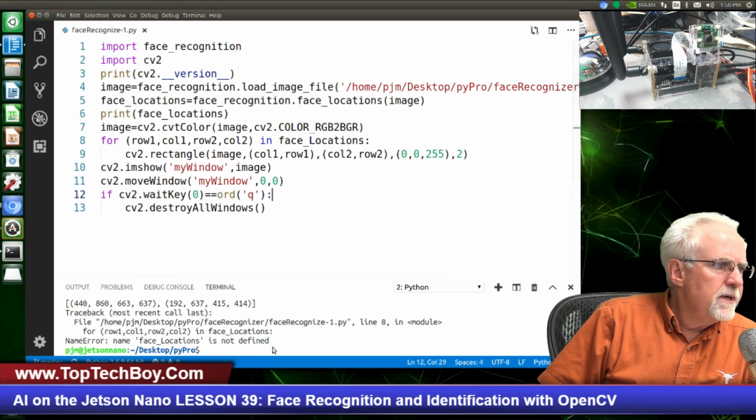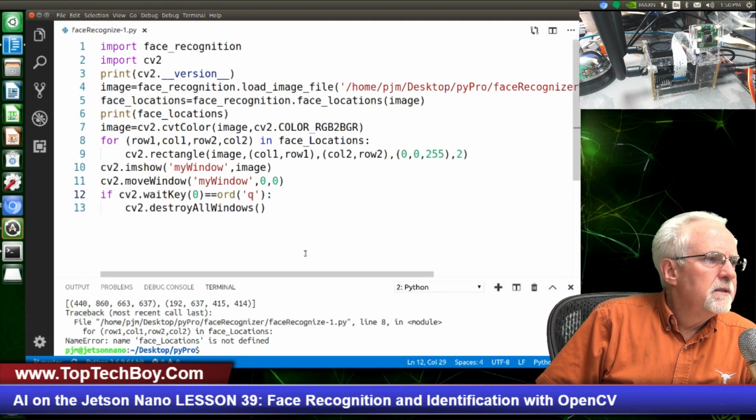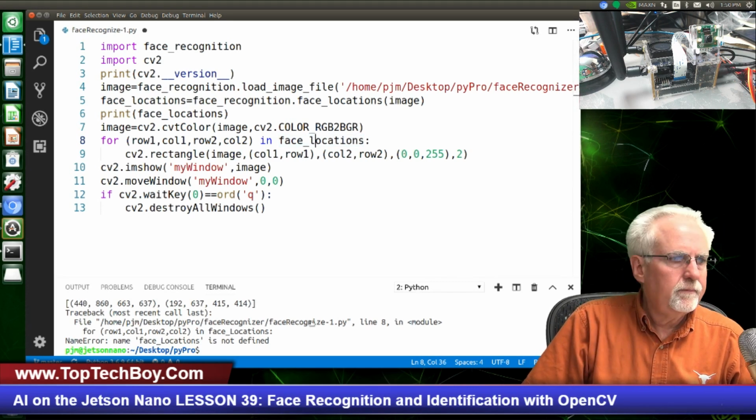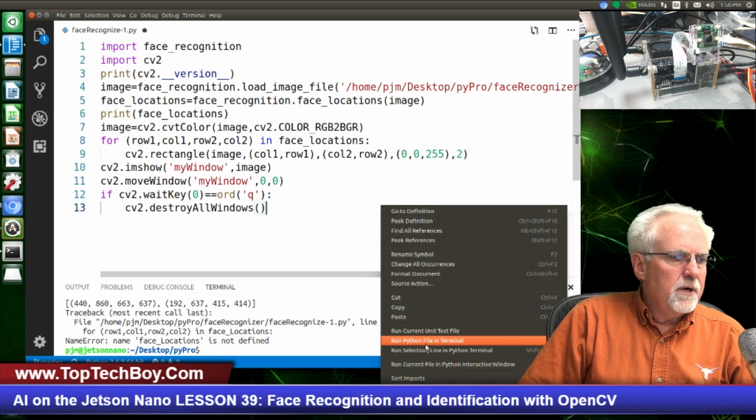Okay, ooh, face locations is not defined. Did I misspell it? Ooh, it was not an uppercase there. Face locations. Did you guys catch that? Let's try it again.